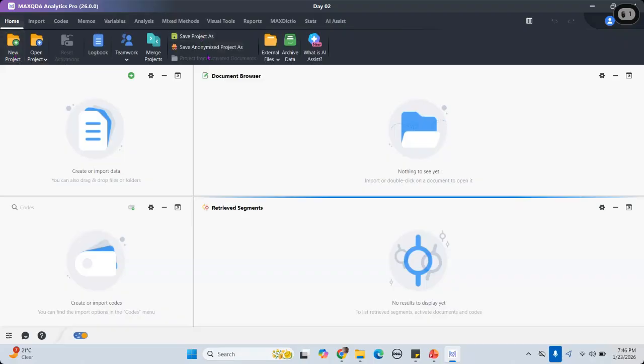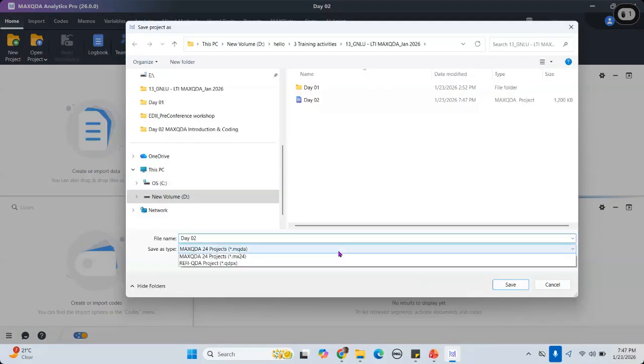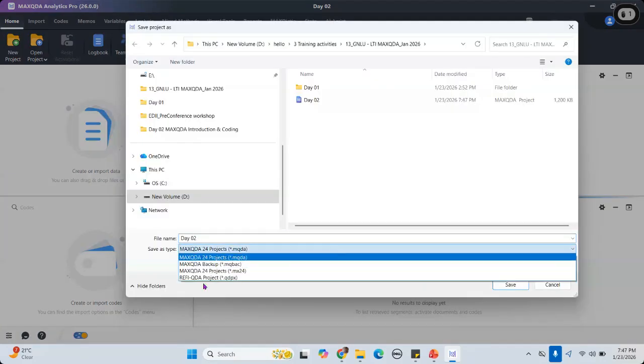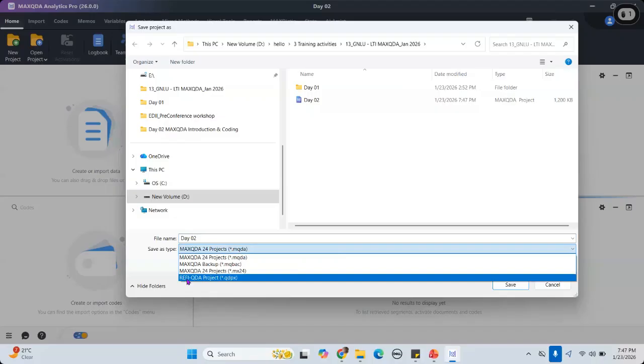Right now, I'm working on this particular project in MAXQDA, but my supervisor does not have MAXQDA. My supervisor has NVivo. Okay, I'm just going to Save Project As. If I want to send it to my supervisor, and my supervisor has to open this project in NVivo, in that case, I'm going to save it with the extension REFI.